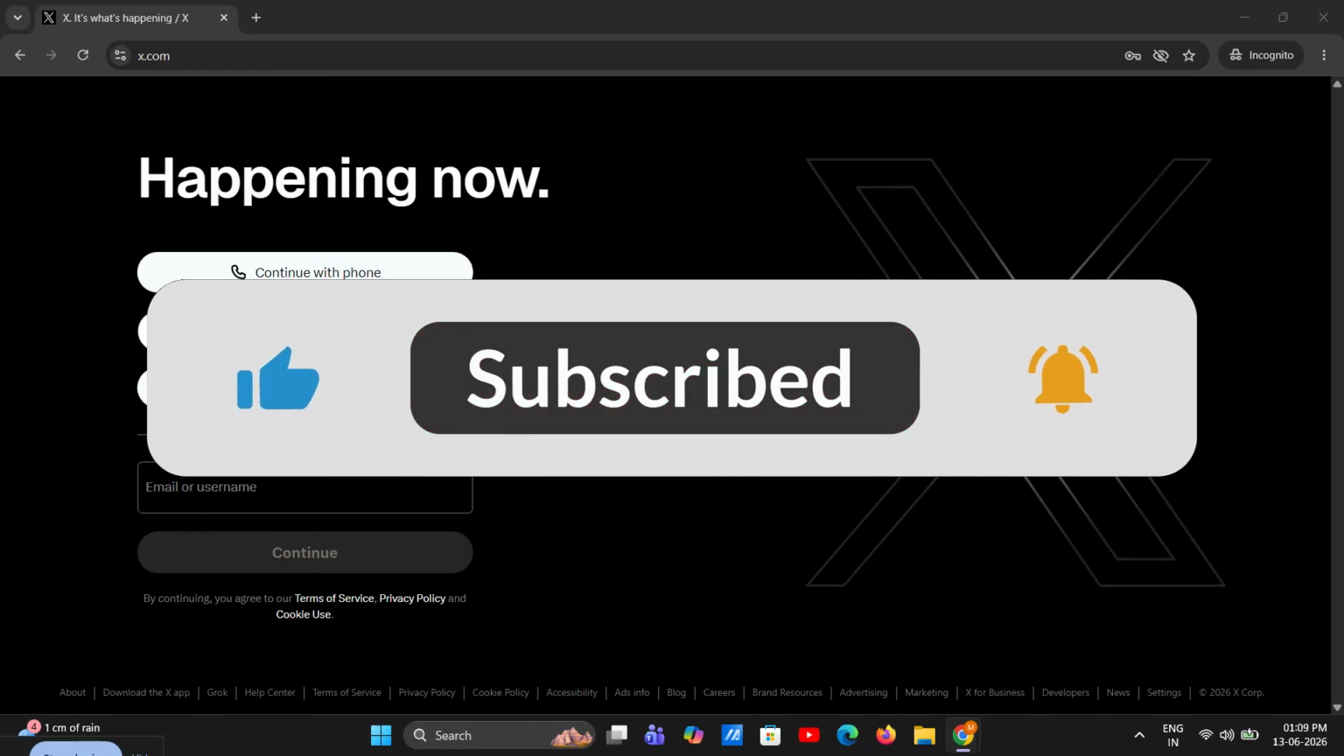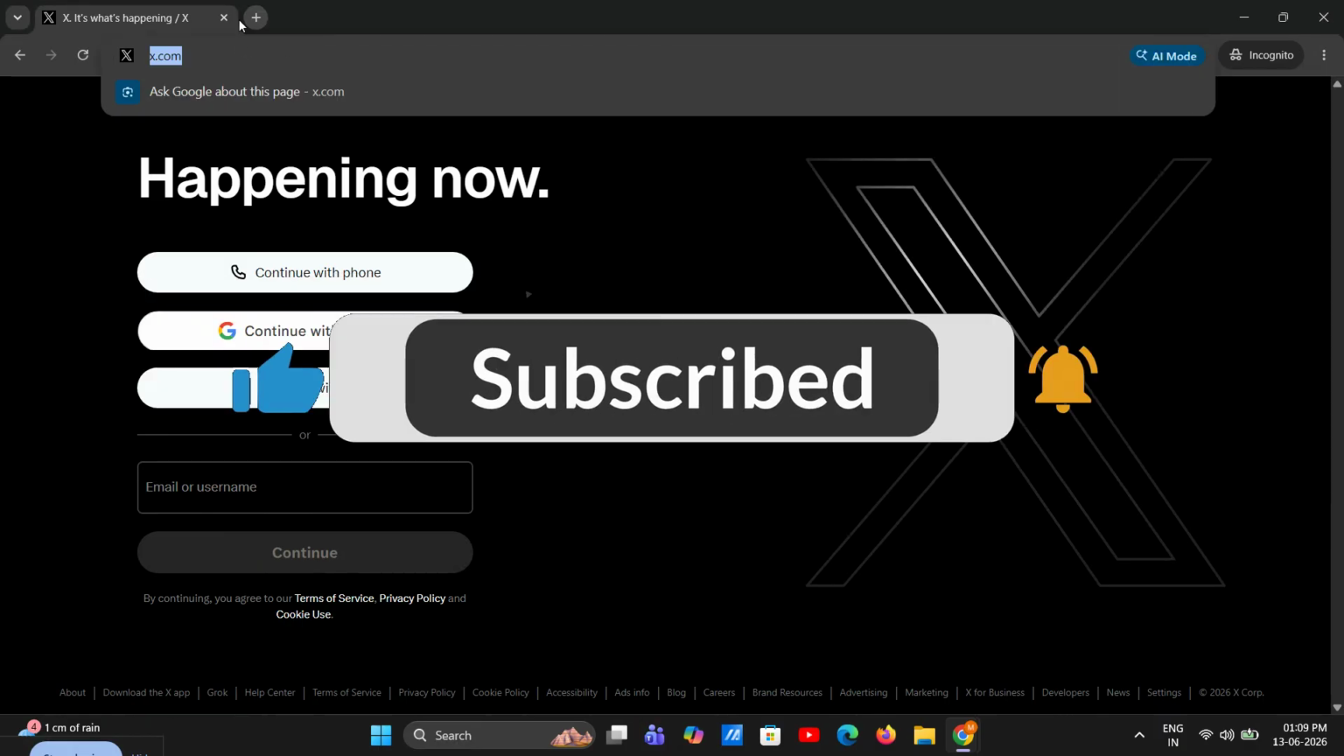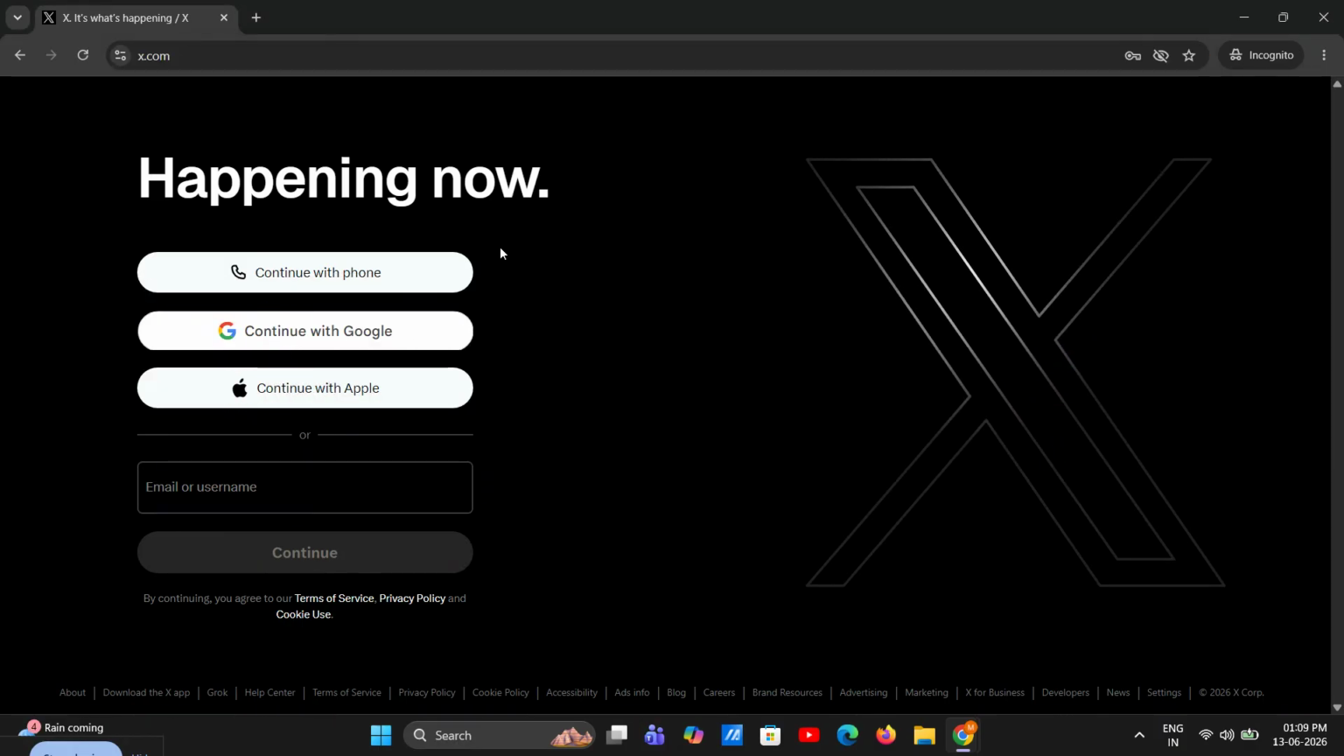First, open your browser and go to x.com. Make sure you're using the official X website so you can log in safely and avoid fake pages or lookalike sites. Once the page loads, you'll see the main X homepage. On this screen, look for the sign in button. Depending on the layout, it may appear in the center card or near the bottom of the page. Go ahead and click Sign in.